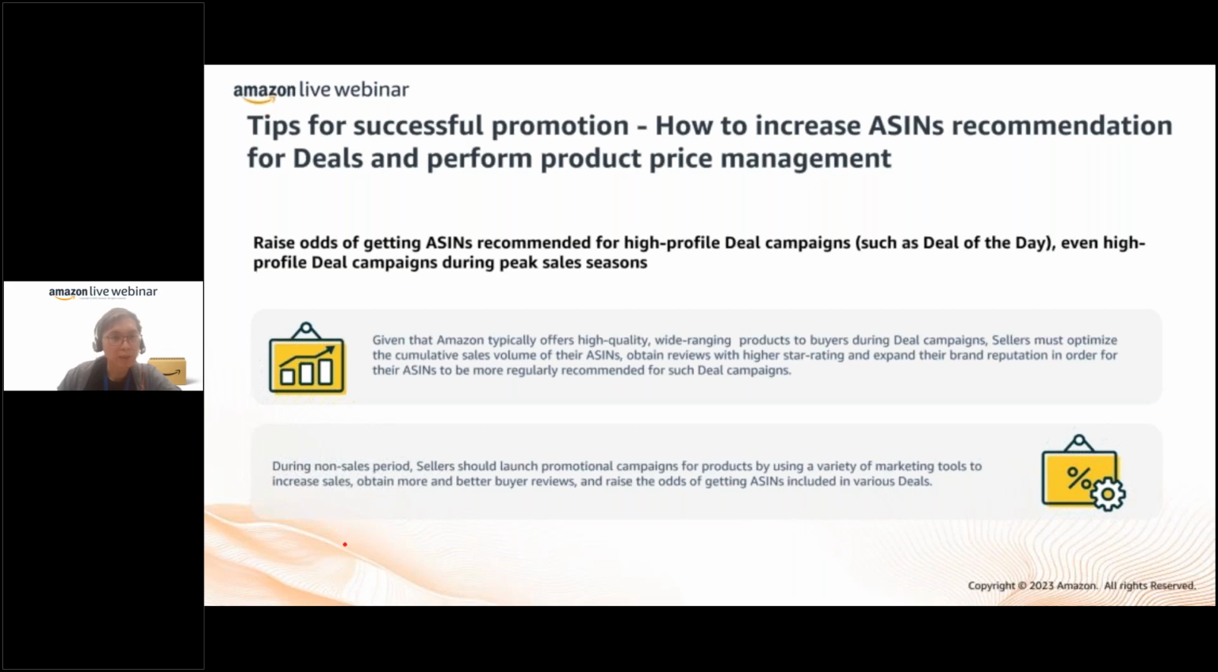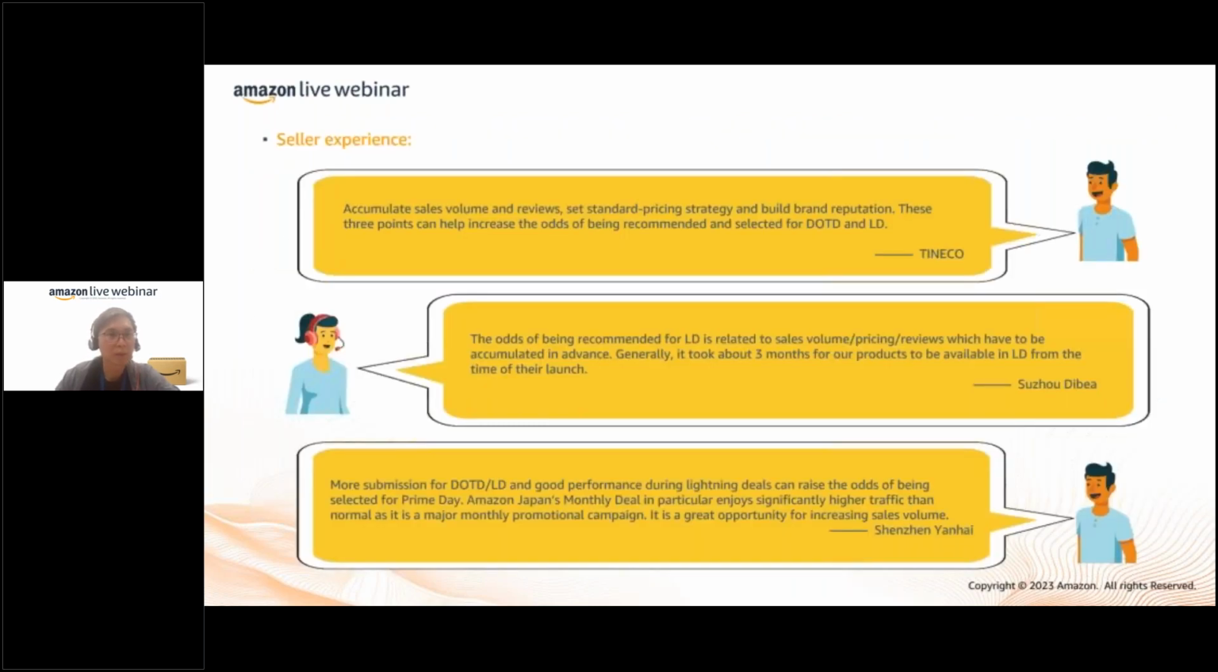So during non-sales period, a seller can consider launching promotional campaigns for product using a variety of marketing tools to increase sales, to obtain more and better buyer reviews. So that will increase the odds of getting recommended for the deal of the day as well. All right. These are the experiences that we hear from sellers on how they actually get recommended.